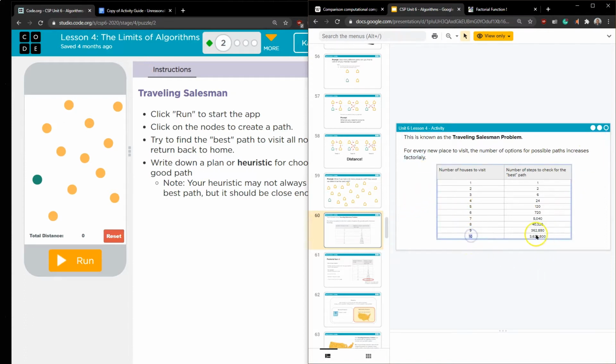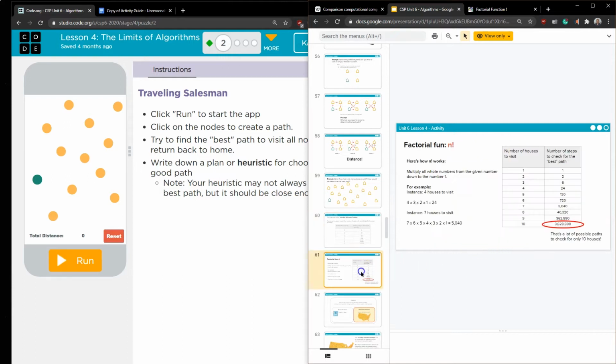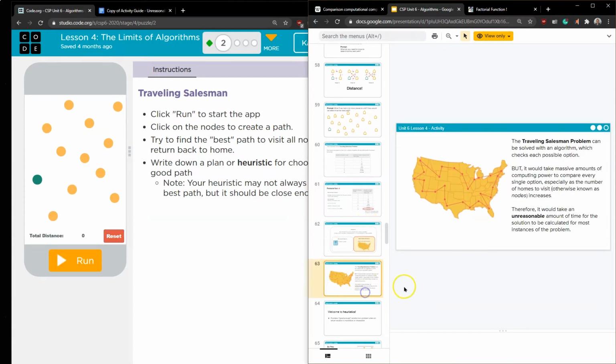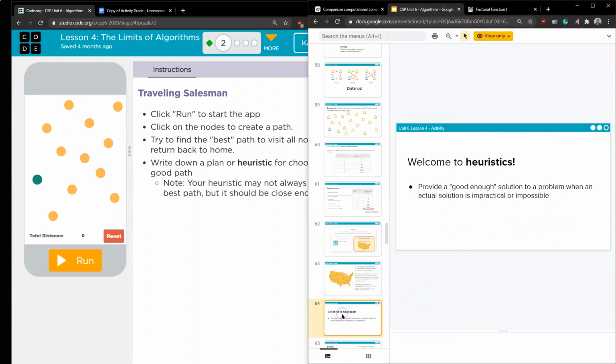And that's why with just 10 houses, we get over 3 million options of ways we could visit those homes. Factorial fun. Now, that's just with 10. Think if you had the entire country to visit. It is clear that this would become rapidly impossible to calculate. Well, not impossible, but immensely computationally taxing to figure out which ways would be best to visit every home in the United States.